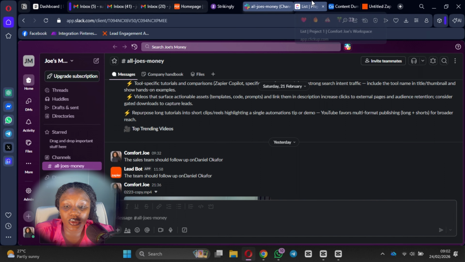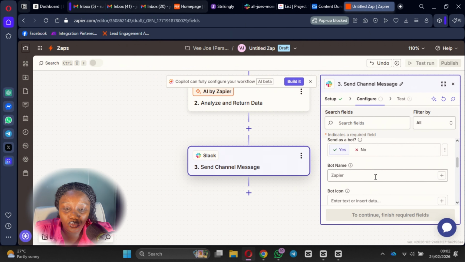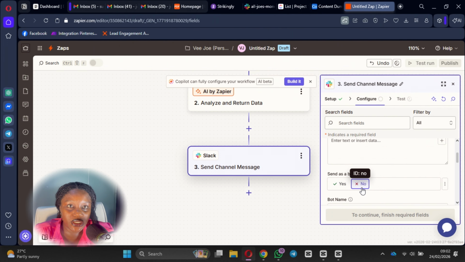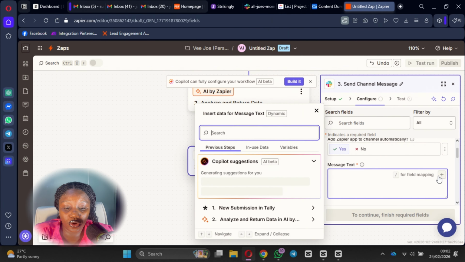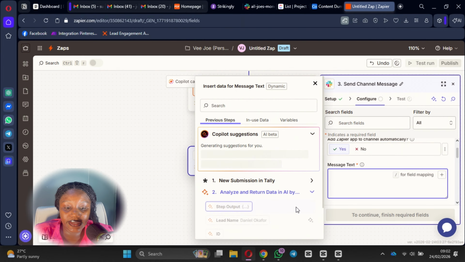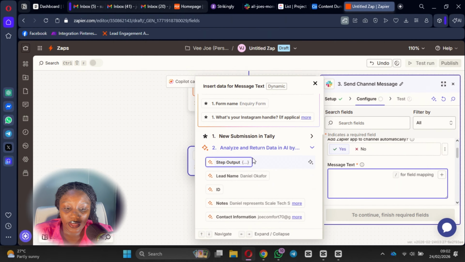So that's it. The decision of whether it sends it as a bot or not is going to be on you, if that's what you prefer. So for me, I wanted to not send as a bot, so I want to see my name and everything there. So the text message here is going to be what we got from our analyze step, it's going to be everything we got here, which is going to be the step output here.